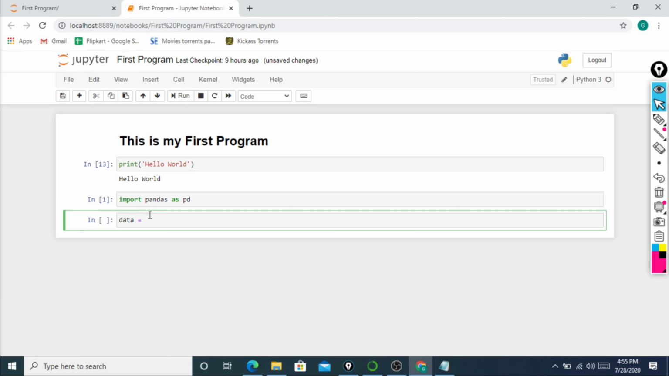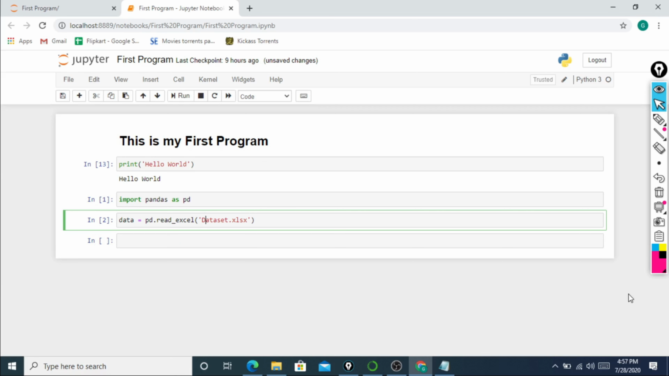data equals, so I have to write the library name, that is pd dot read. Since it is an Excel file, I have to type read underscore excel, and just under the quotes I will name the file name, which is dataset dot xlsx. Type pd dot read underscore excel, write the data file name and press Ctrl and Enter, and my data is imported. So how do I know whether my data is imported or not?